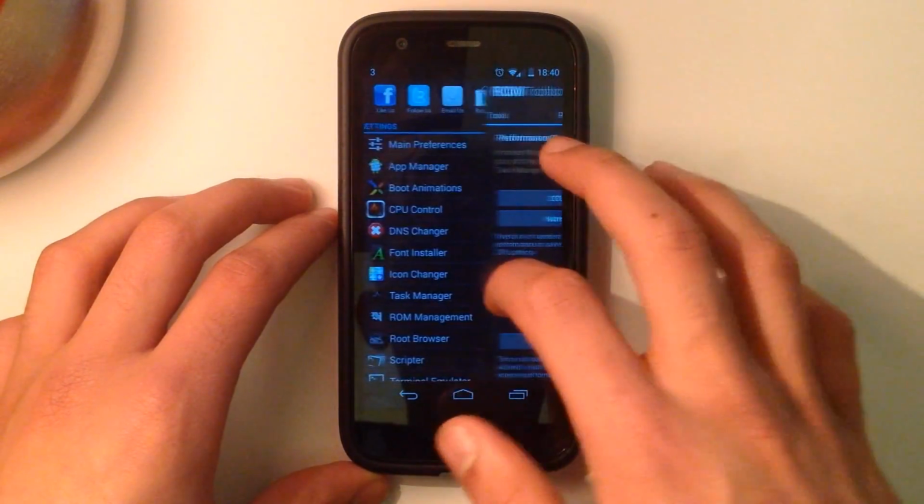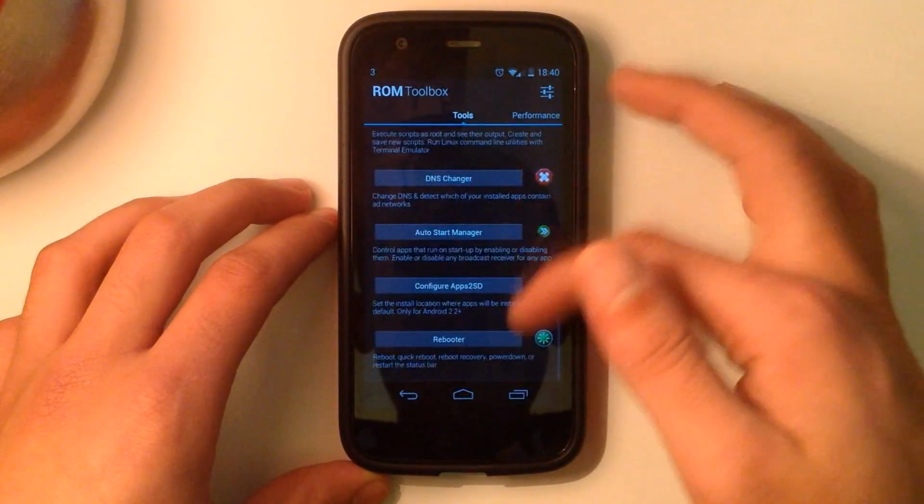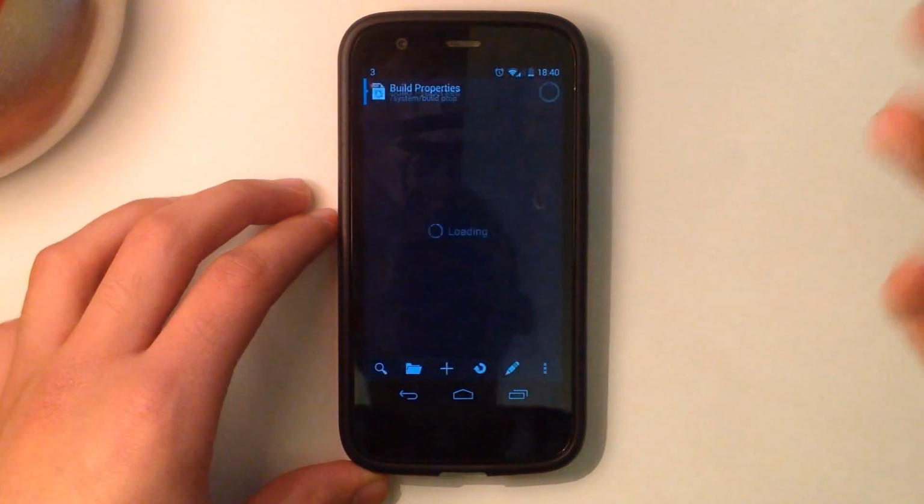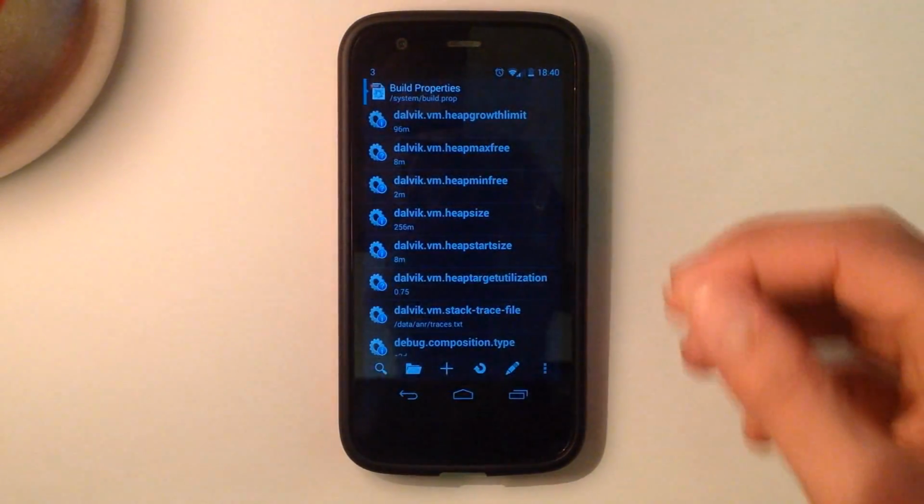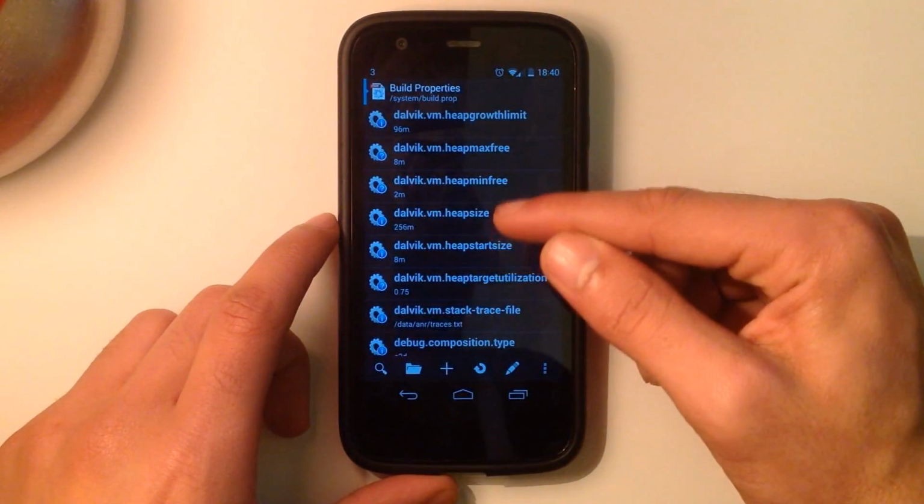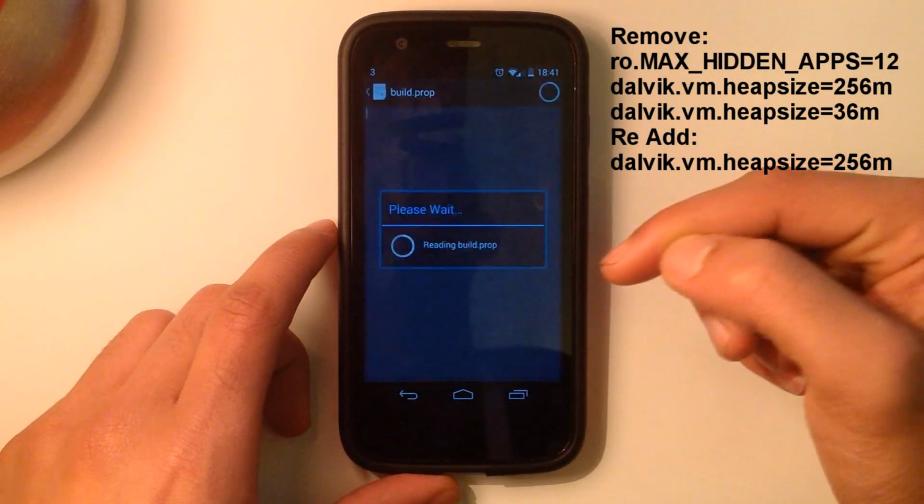Well, it's not really hard, but what I want you to do is go into Tools. Not Tools, by the way, Build.Prop Editor. Now, what I want you to do is basically delete dalvik.vm.heapsize by clicking here.